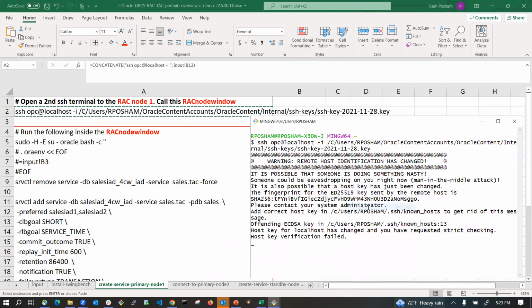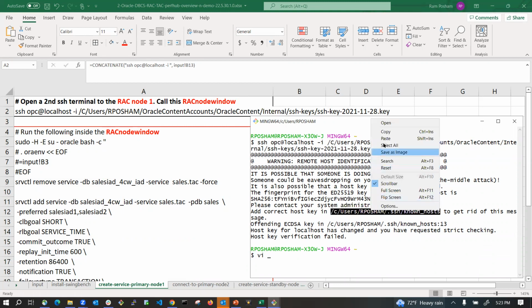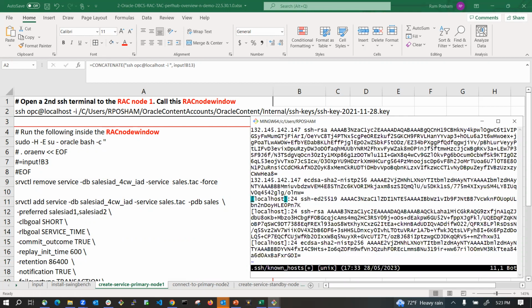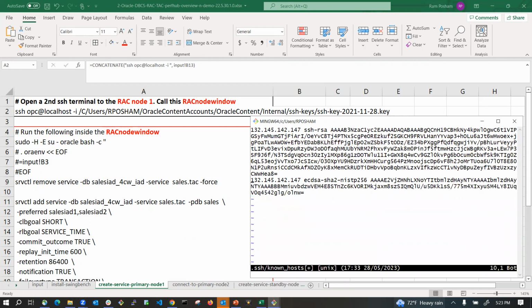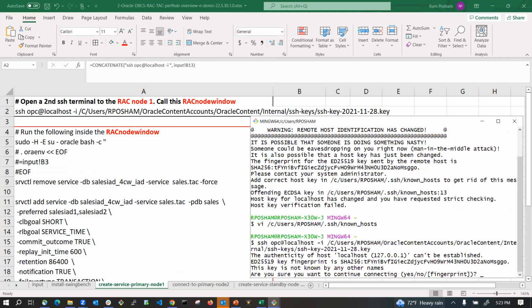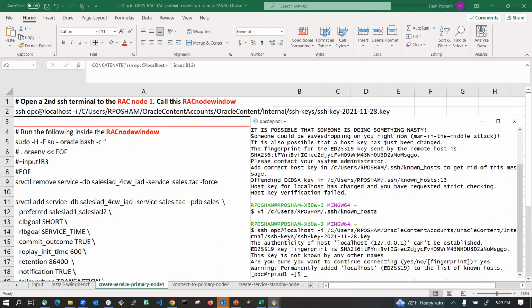Let's see. Okay, here because I'm repeating this demo, my local known host file is having the previous address, so I need to edit that. So local. So, okay, now let me run this command. Yes. So this is the host name. See, this is RPIAD1. That's my rack node.